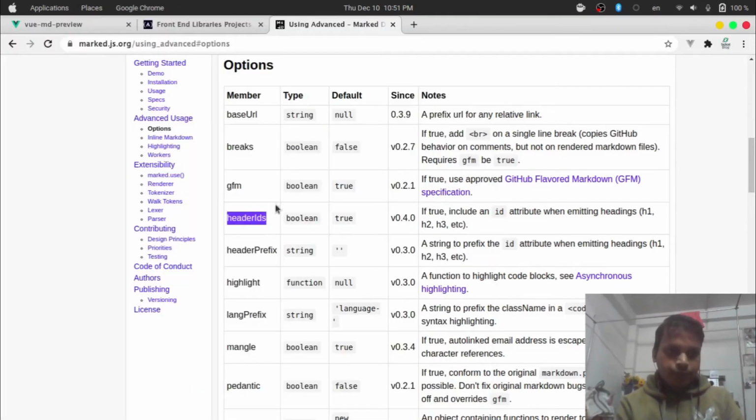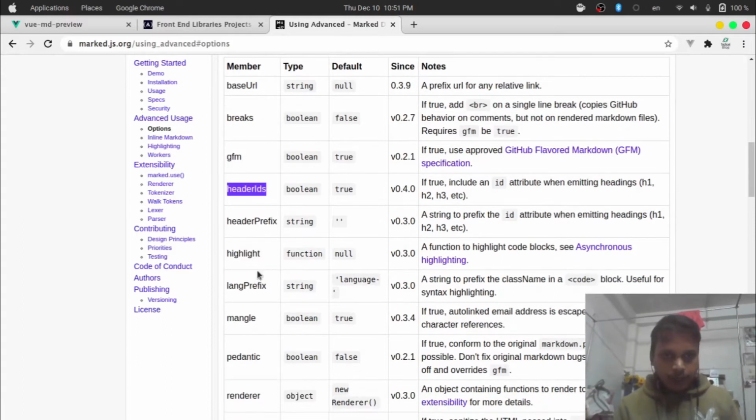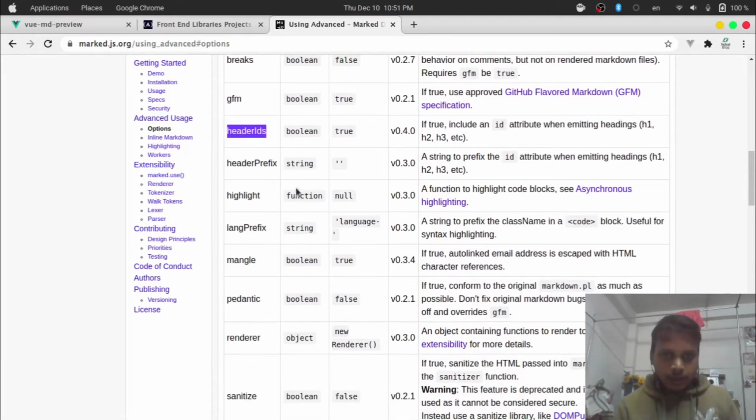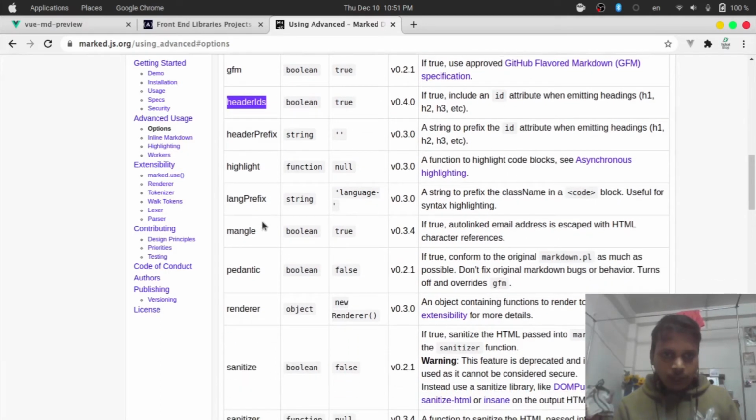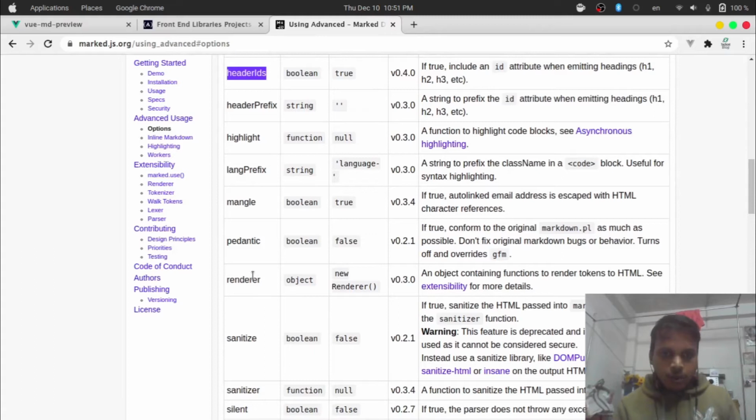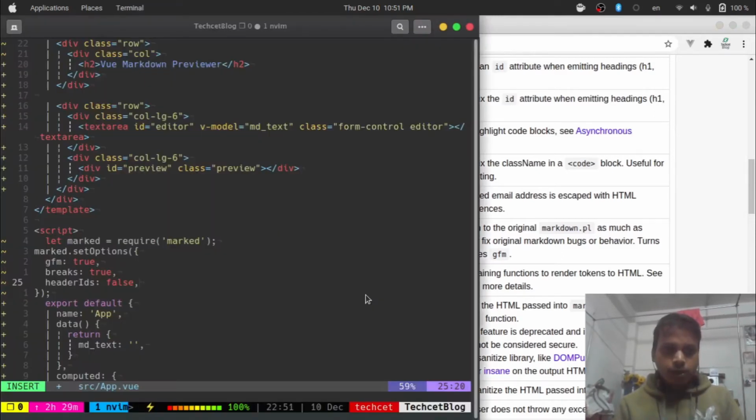Then we have header prefix, then highlight, a function to highlight code blocks. See asynchronous highlighting. Okay, this should be a function. Then language prefix, and mangle, and pedantic is false. If true, conform to the original markdown.pl as much as possible. Don't fix original markdown bugs or behavior. Turns off and overrides GFM. We can also use a renderer. So renderer is going to be a new renderer. So we can create this renderer.